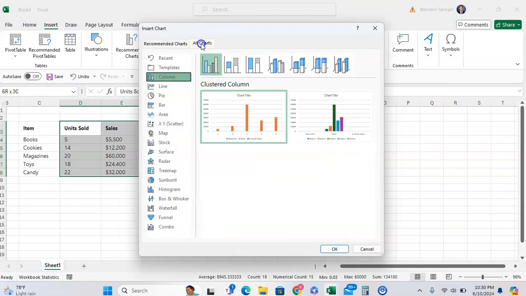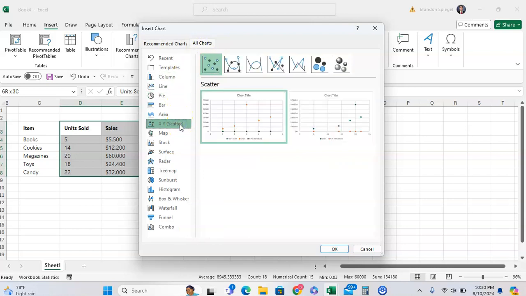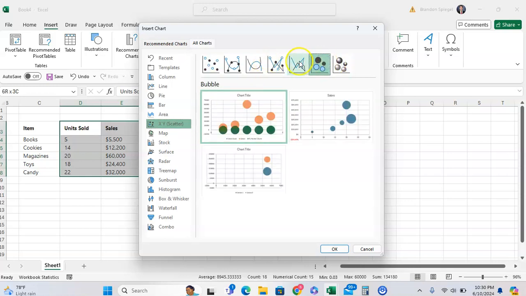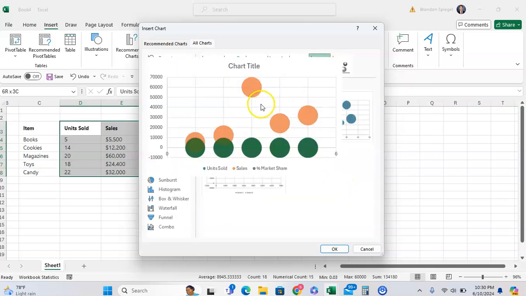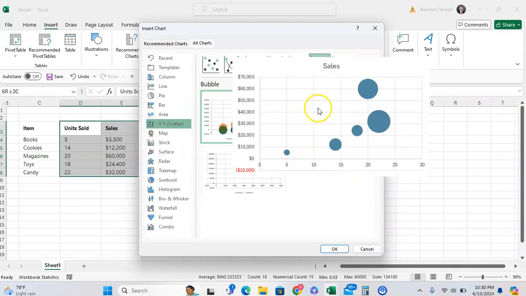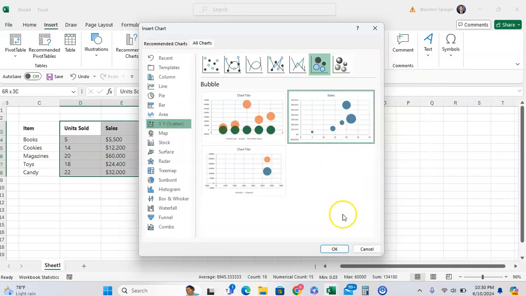From here we go to All Charts, and we want to click on Scatter Chart. Now the bubble chart is kind of a subgroup of the scatter charts, and you want to click on the one that's second from the right that says bubble right here. We can have a 3D bubble if we really want to, but in this case, you just want a bubble chart. And depending on how your data is set up, you pick the one that makes the most sense for what you're working on. In this case, it's this one right here.